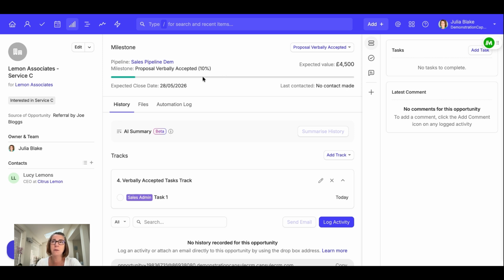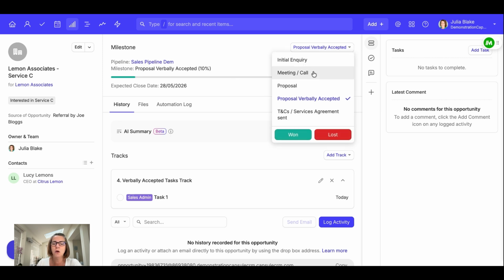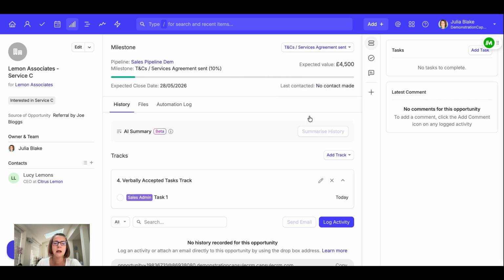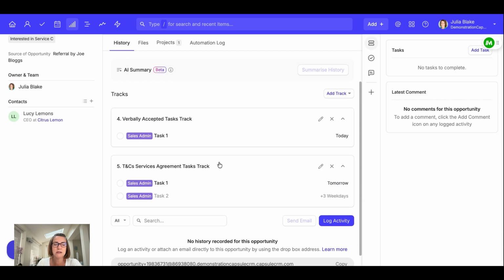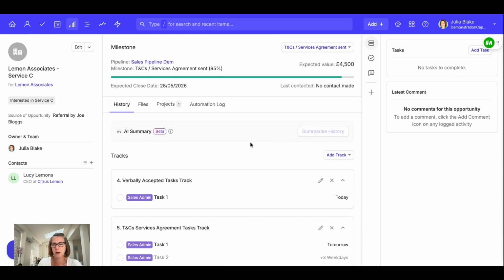On the growth plan up, you get 5 pipelines. On the starter plan, you get 1 pipeline, and you can see the expected value. And when you move along that sales process, then the green line changes, and we have some automation set up here. So actually the track is automatically added. So we are really moving that opportunity along that sales process in a really nice, efficient way and giving it the best chance possible of converting.